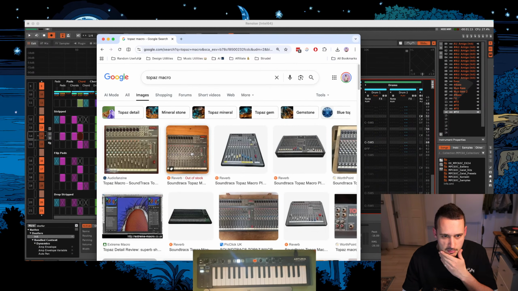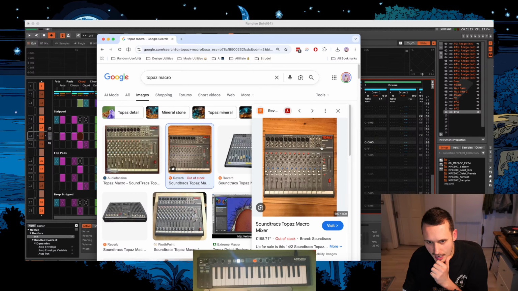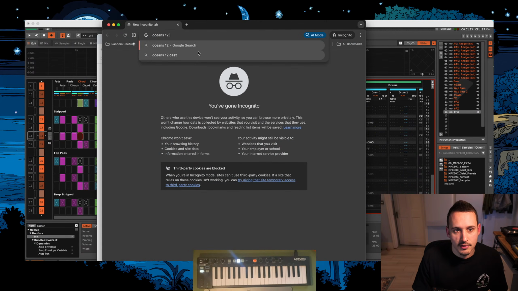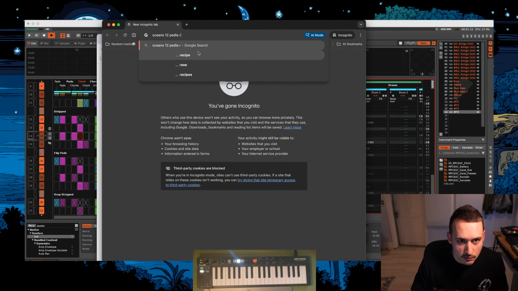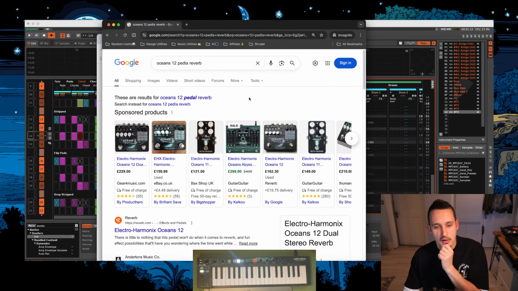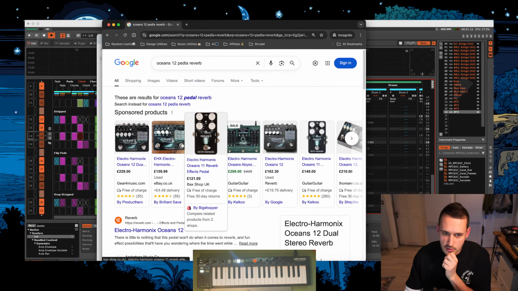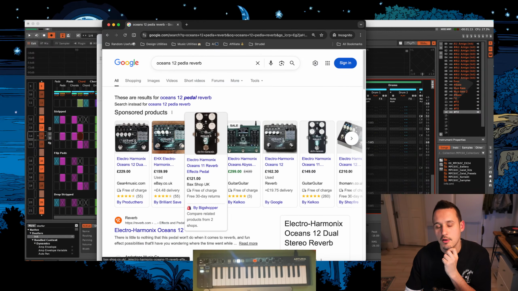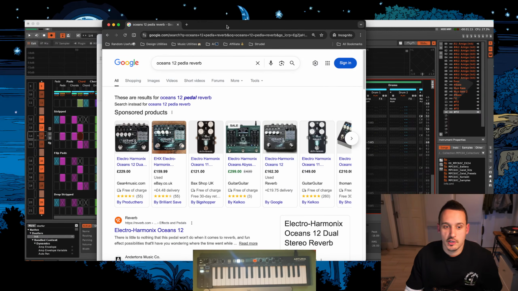I have this Topaz macro mixer, and it has two send returns, and I actually got this Oceans 11 12 pedal reverb. You can obviously spend quite a lot of money doing this, but this one's a really good mono reverb, and then I just got a delay from the same company for about 100 quid as well.